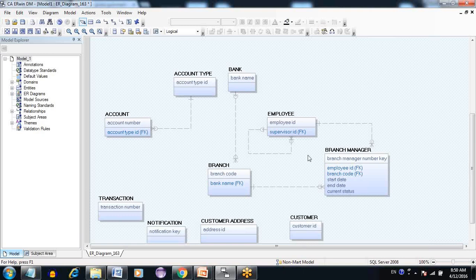So if you want to capture that, we may have to create a separate table like the way we did for branch manager. Since supervisor is a particular role of a person, then for a combination of employee and supervisor, we may create a specific date range and say this is the supervisor for this particular start date and end date. So we may have to capture that information.